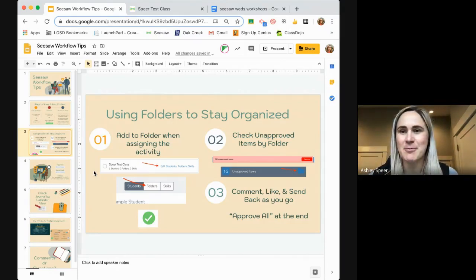So that reminded me of another thing too. If you assign an activity and you don't put it into the folder right away, there's not an easy way to go back and do it. You'd have to do each response individually. And then it kind of defeats the purpose of using a folder, the simplicity of using the folder to help stay organized, to help with those approving and commenting.